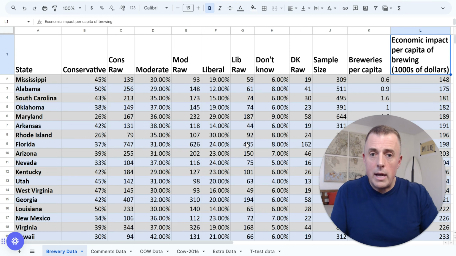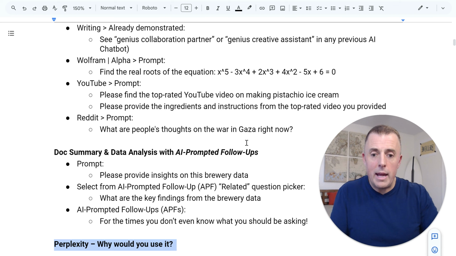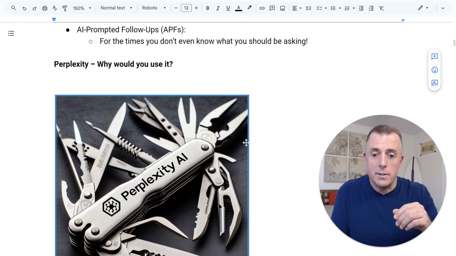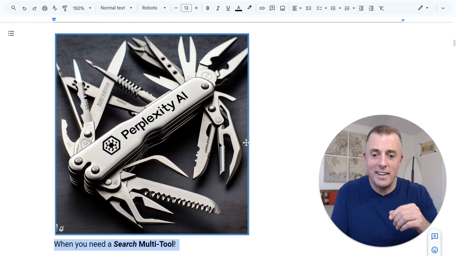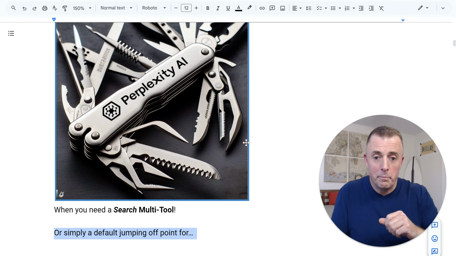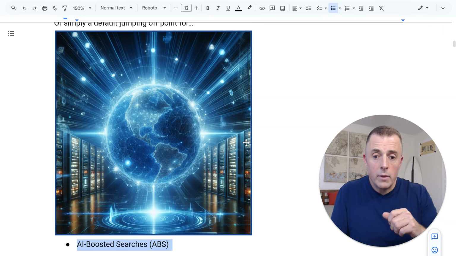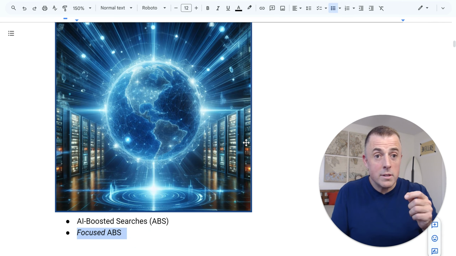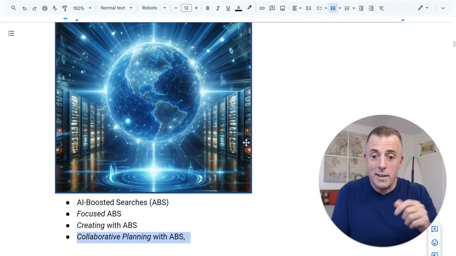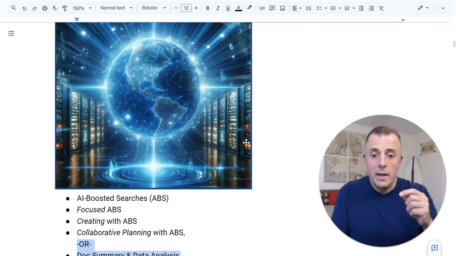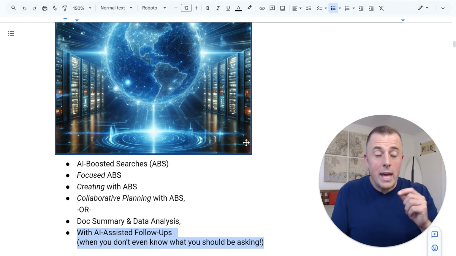So now we're going to go back to the beginning, and I'm going to ask the question that I always ask, which is: Perplexity, why would you use it? Let me offer some ideas. Number one, as I've already explained, when you need a search multi-tool, or simply a default jumping-off point for AI-boosted searches. So that single place to go to, right? Focused AI-boosted search, creating with AI-boosted search, collaborative planning with AI-boosted search, or document summary and data analysis with AI-assisted follow-ups when you don't even know what you should be asking.